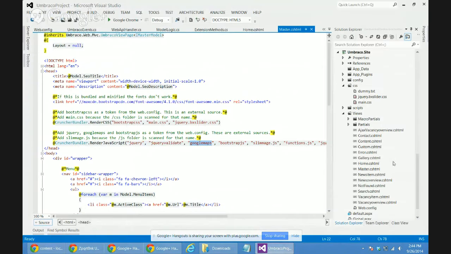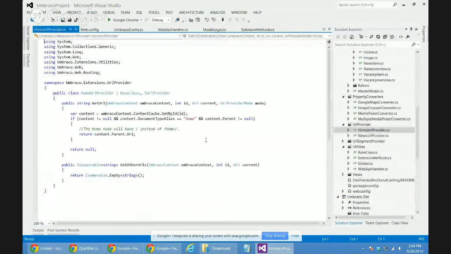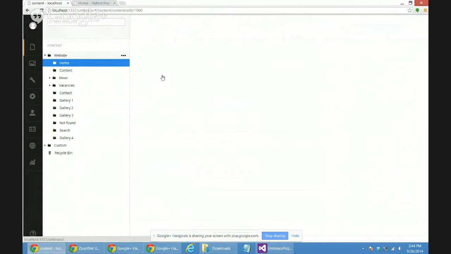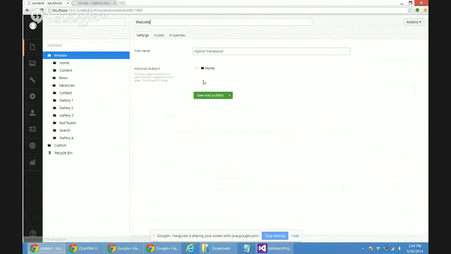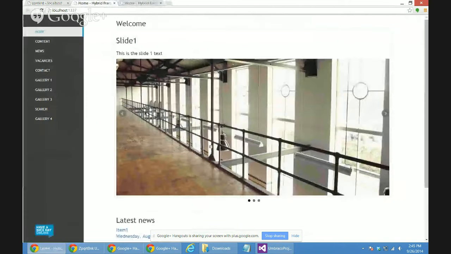But through the URL provider, I can just go to home, and I can just say, okay, if my content is of document type alias home, and it has a parent, give it the parent URL. So home actually uses the website URL, and website uses an internal redirect to home again. So okay, yep. The home page. So if I go to the slash, this really is the home page node.